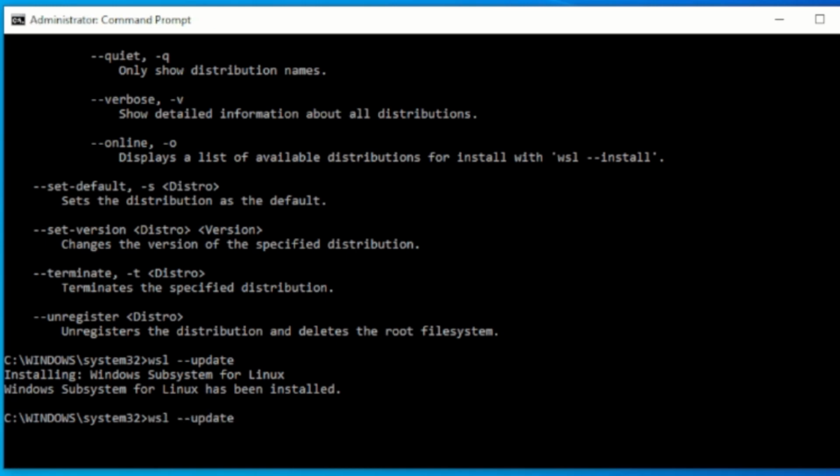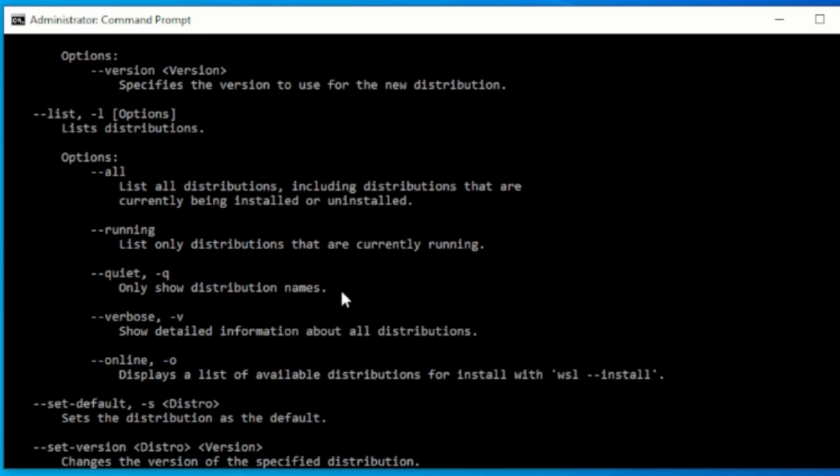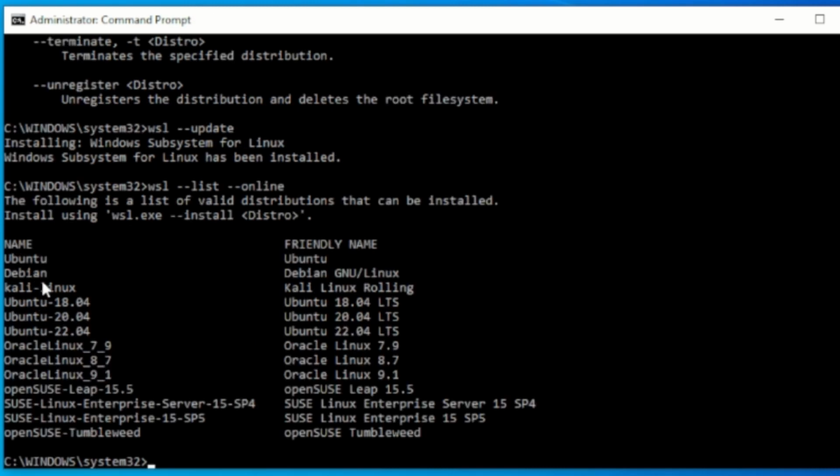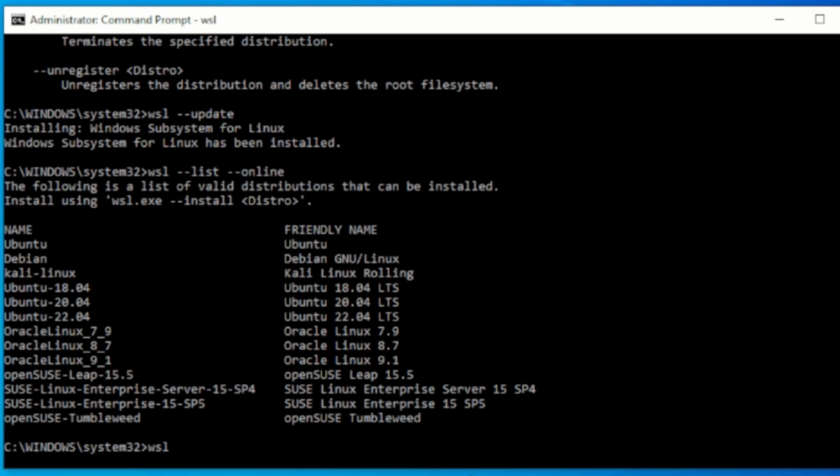Alright, let's see what other options are available for us. List online. Okay, we have Ubuntu, Debian, Kali Linux, Ubuntu 18, 20, 22, Oracle Linux, OpenSUSE, SUSE Linux Enterprise Server, SUSE Linux Enterprise 15 SP5, OpenSUSE Tumbleweed. Anyway, let's try to run WSL and see which version we have here.